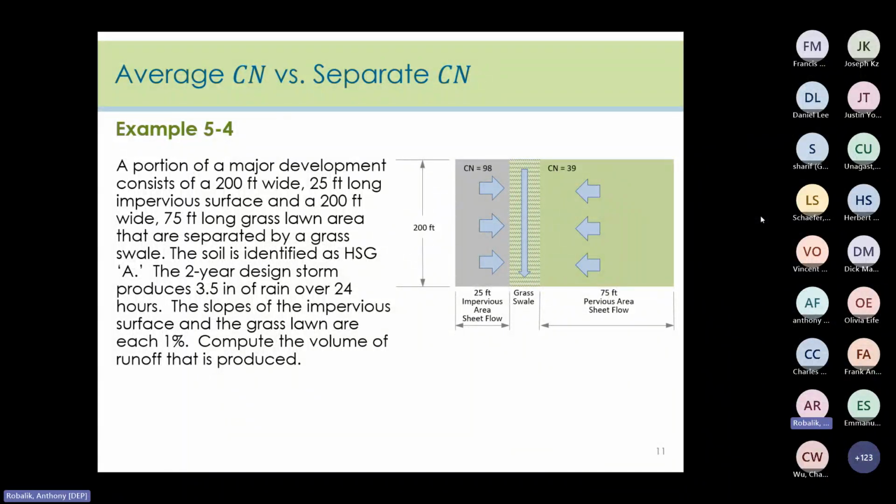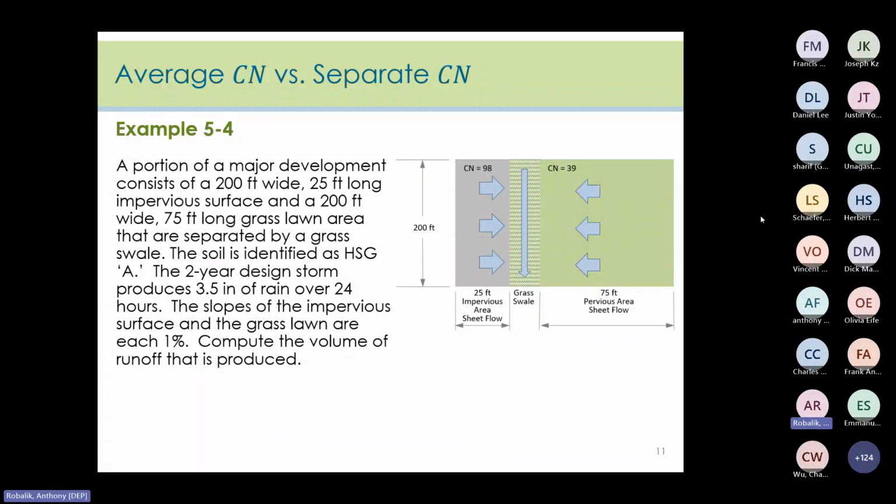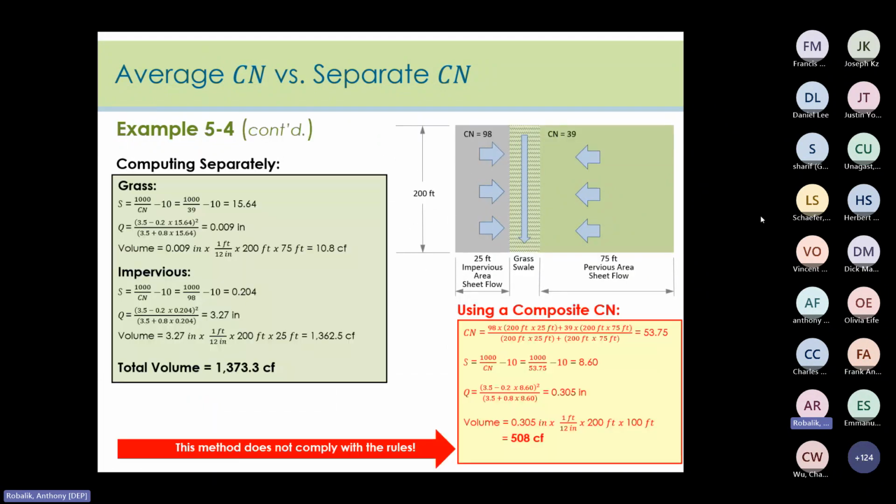From the example diagram, we see that the runoff from the impervious surface will flow directly into the grass swale. So this is a directly connected impervious surface. When looking up the CN for the grass lawn area from table 9.5, we get a CN value of 39 for HSG A soils. And the CN for impervious cover, of course, is always 98. Next we'll calculate the volumes produced for this storm using the correct method, which is calculating pervious and impervious runoff volumes separately. And then we'll compare that with the incorrect averaging method.